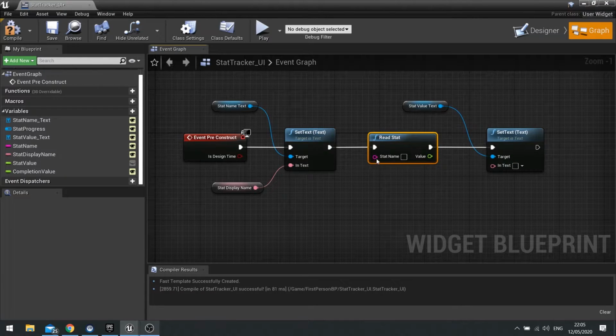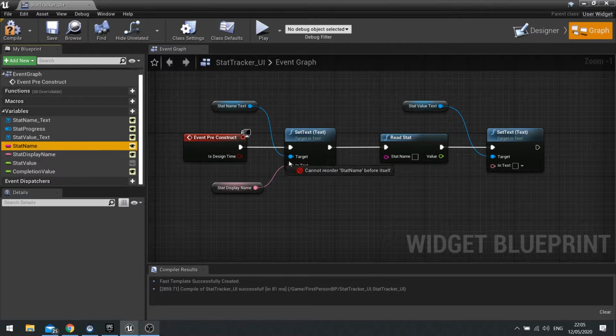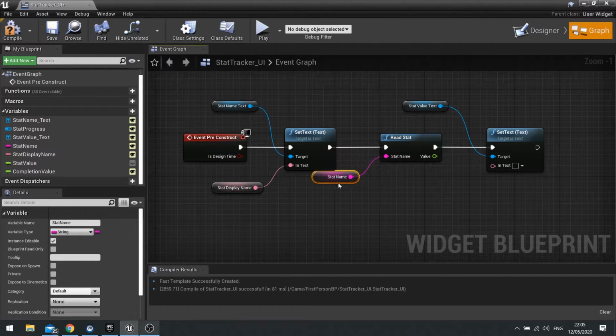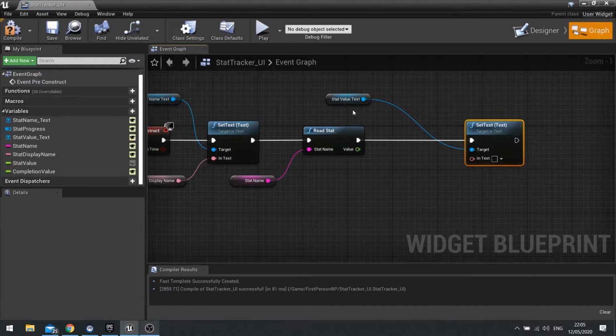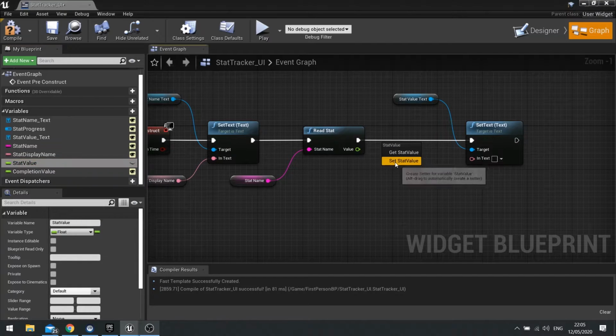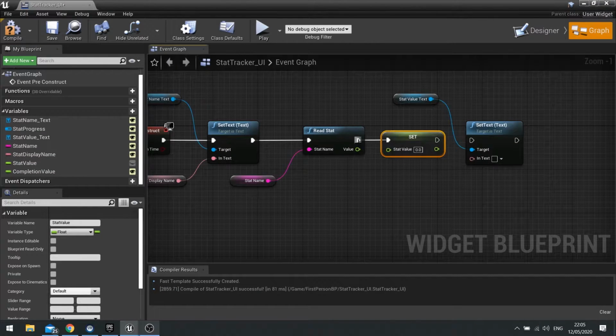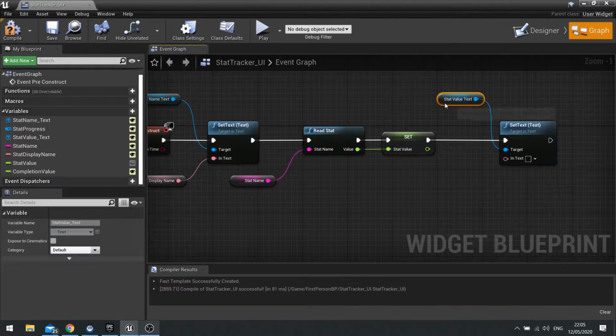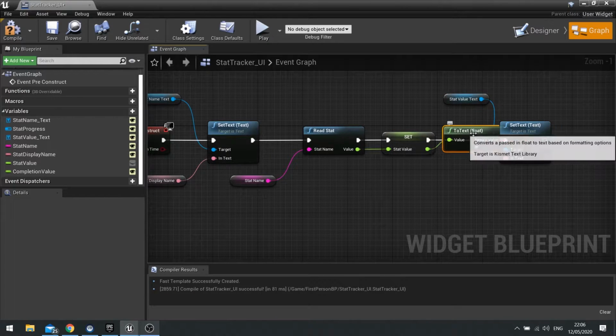And you can see it's asking for a stat name here. So the stat name is going to be this string that we set up here, and that has to be the same as what you have in your variable. This is a value coming out of here, and that's going to be plugged into our stat value variable over here. So set that to that. And finally, we're going to drag that float over to text, and it will convert it to a text form.